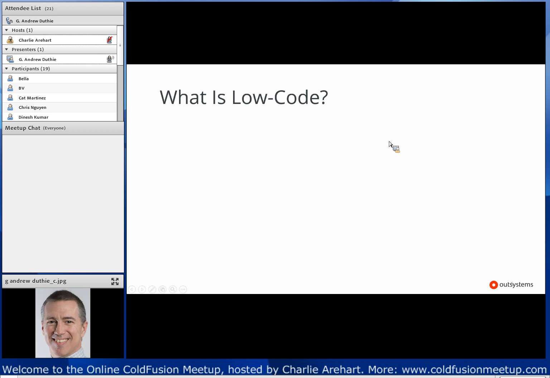So what is low code? Hopefully at this point I've convinced you that it's something you should care about. And again, something you should care about is not necessarily saying, hey, everybody jump ship right now, right? That's not what I'm getting at. What I'm saying is keep an eye out for it, take a look at it, understand it, so you're better prepared for it. So what is low code?